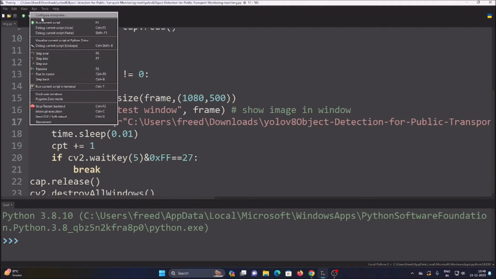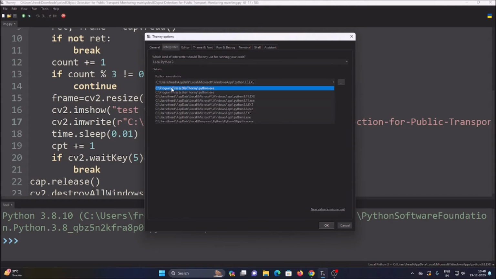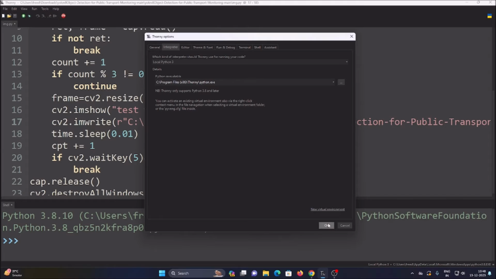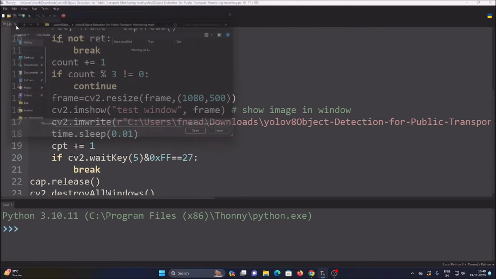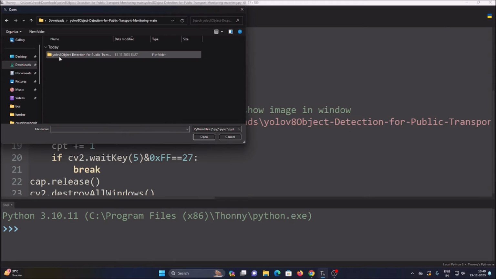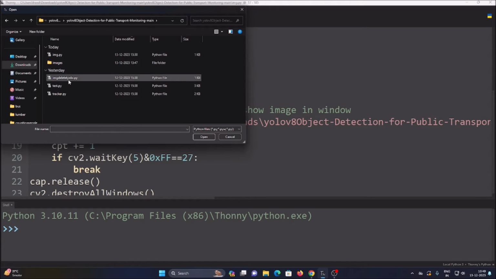So just go to the run configure interpreter and select the default version, the first version of Python, click on OK, and now Python 3.10.11. Now as I mentioned, I have created a code which basically deletes images. So go to open, downloads, our repository, and img delete yolo8.